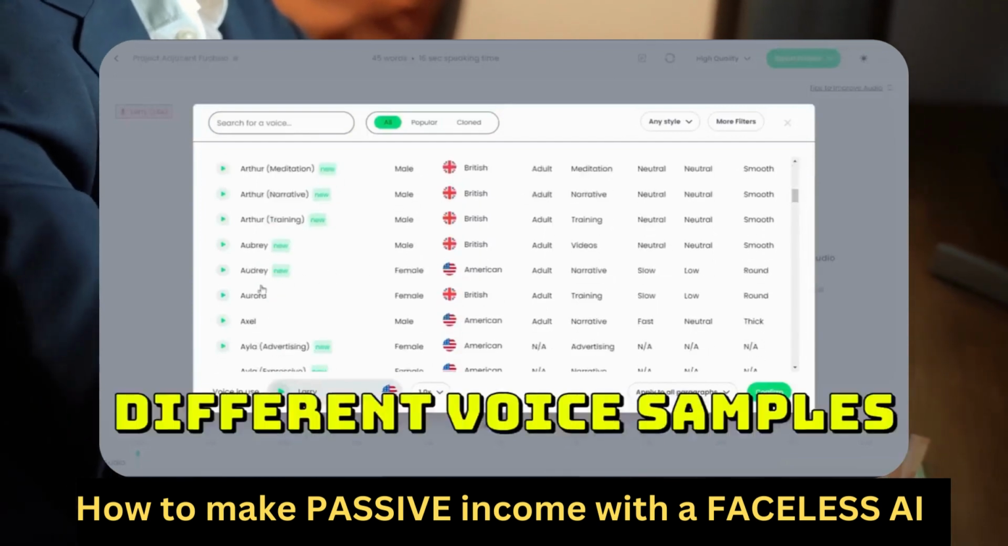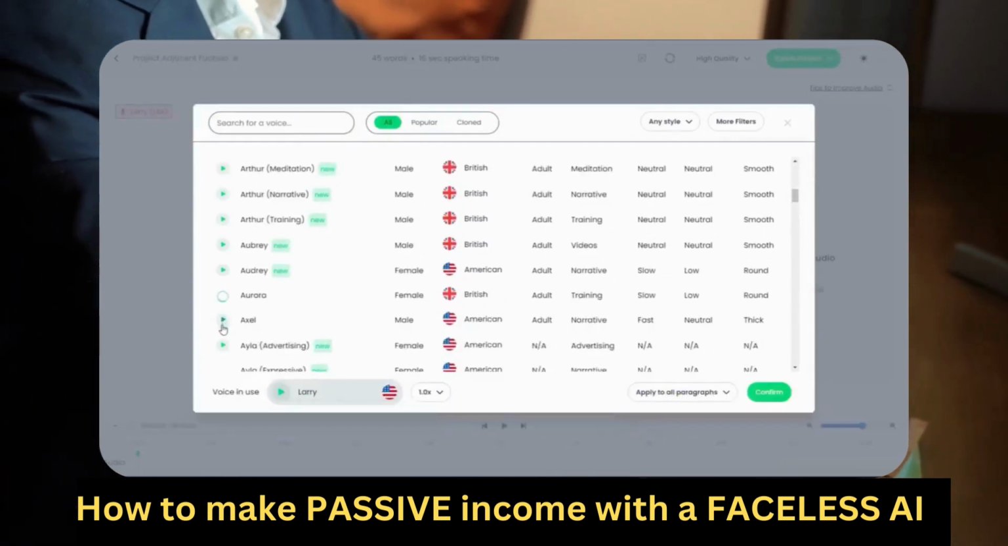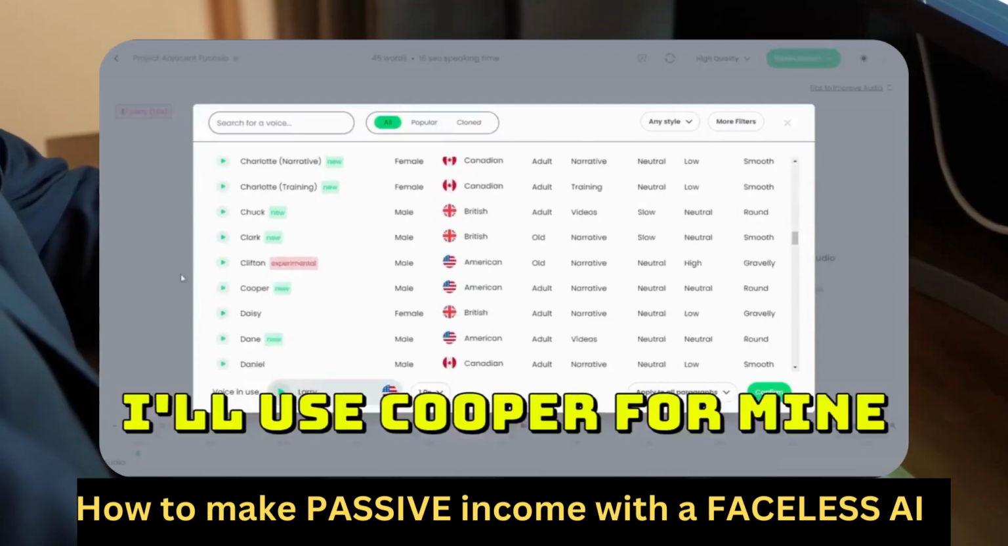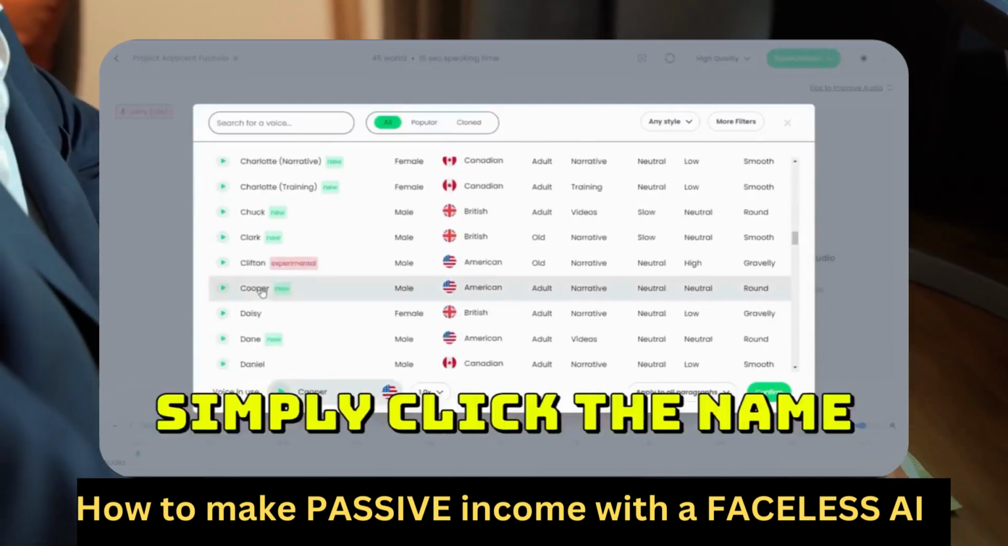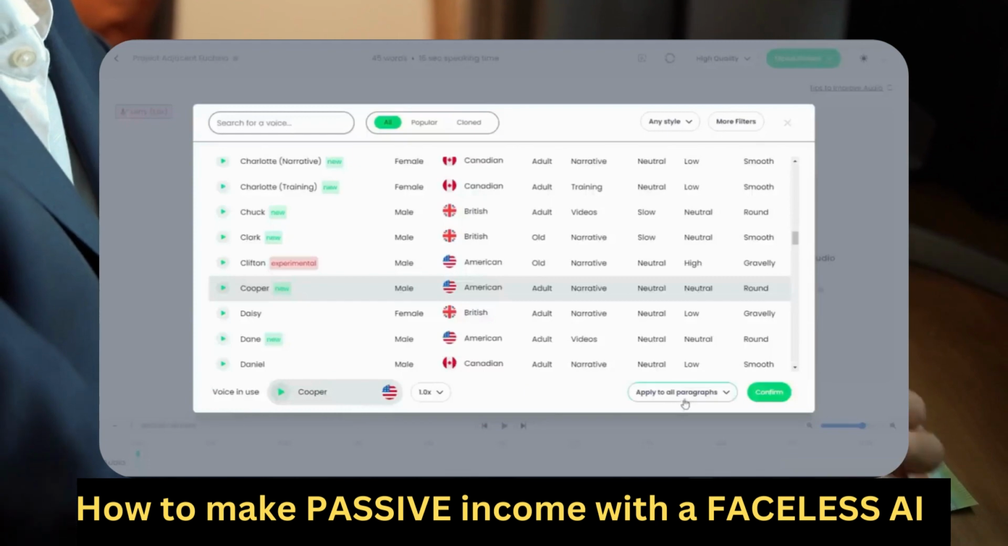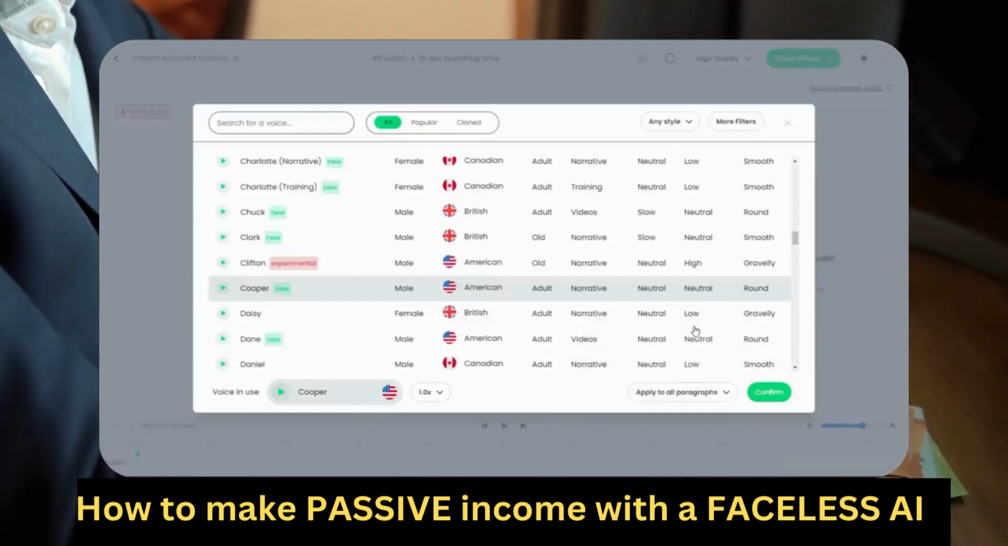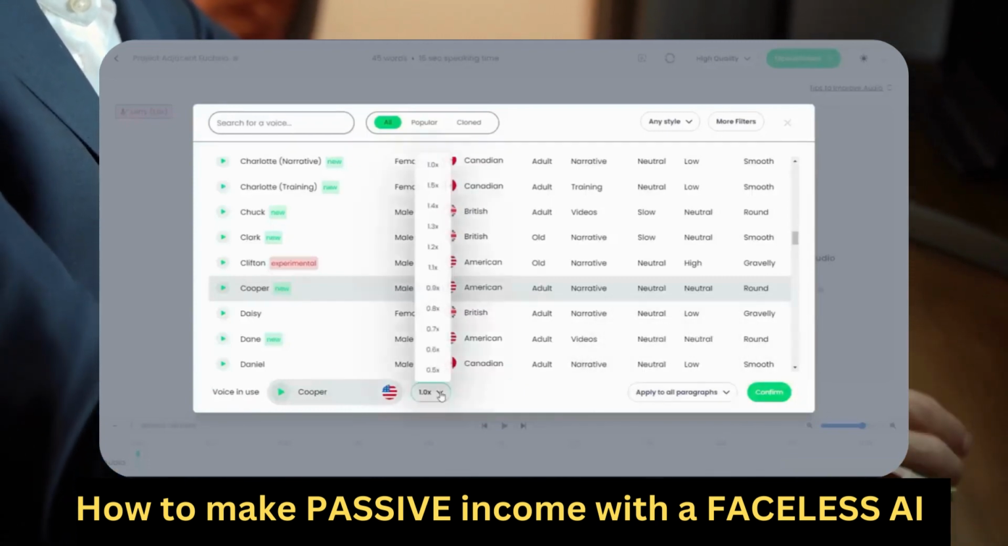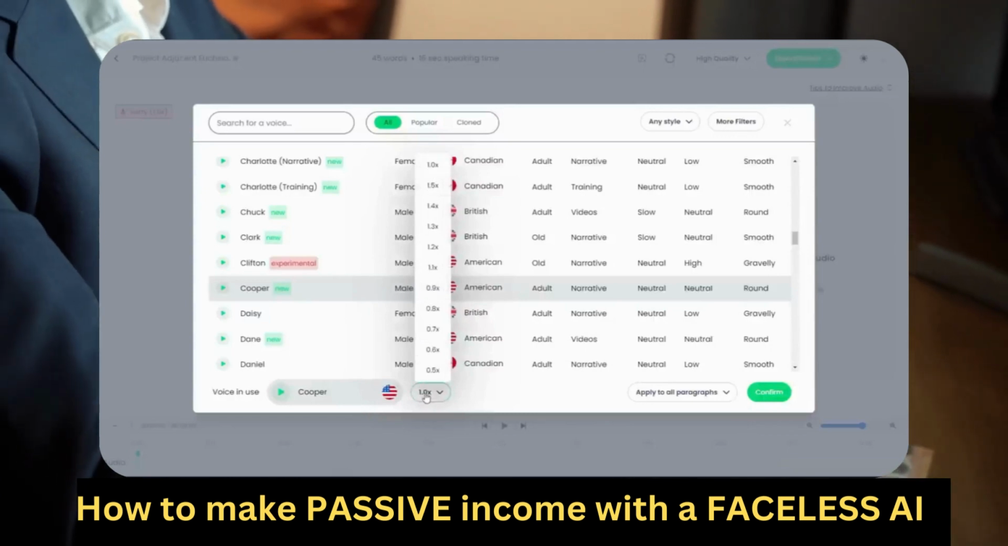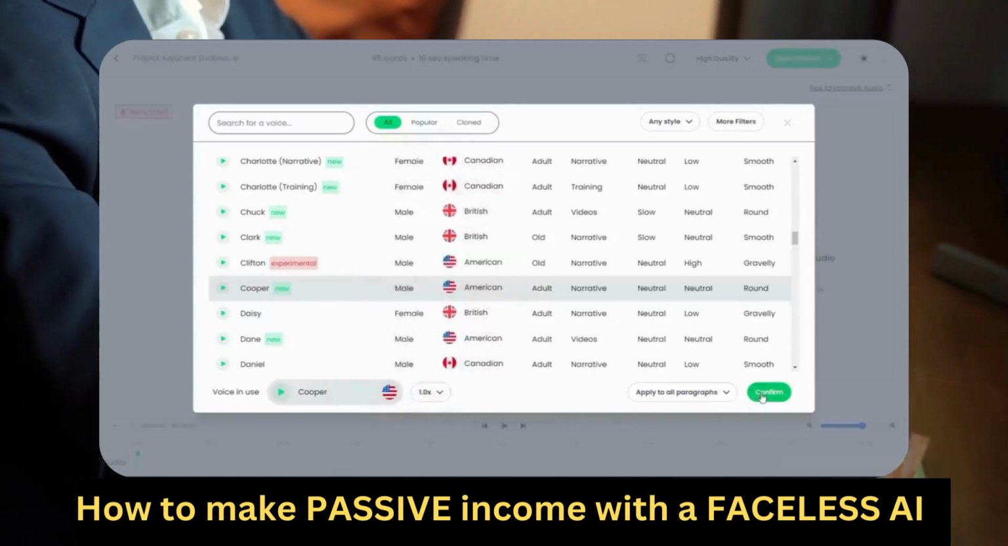Now you can try playing different voice samples until you find one you prefer. I'll use Cooper for mine. To choose it, simply click the name. You can see this button on the side. Click it and choose apply to all paragraphs. You can change the speed as well, but I'll use the default normal speed. If you're done customizing your voice, click confirm.